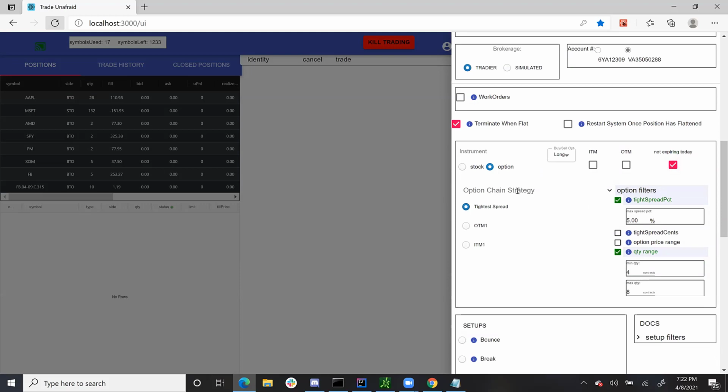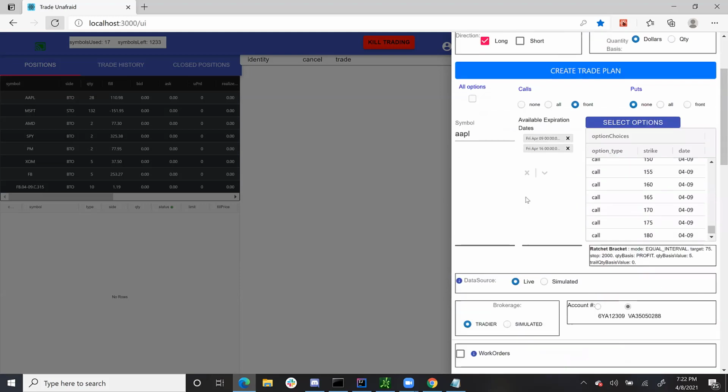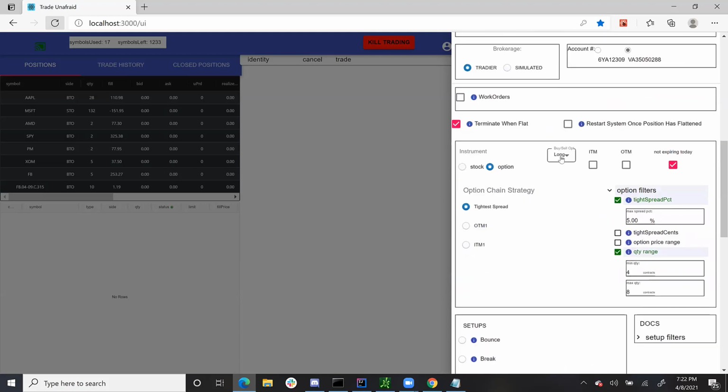And then one last quick thing: if you want to go long the option or sell the option, buy or sell option, that's down in the instrument. So if you want to go long, you're going long the calls. If you want to go short on a long, you'd be going short the put.